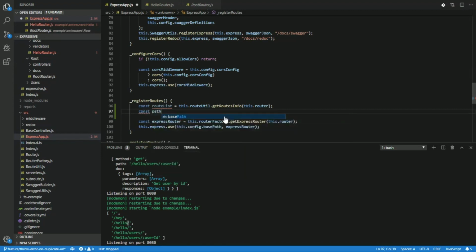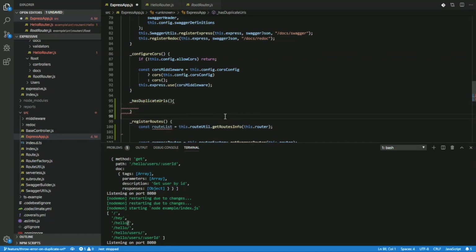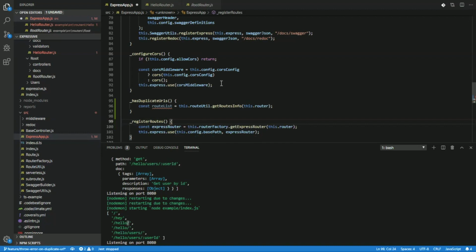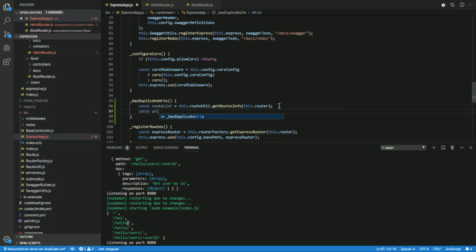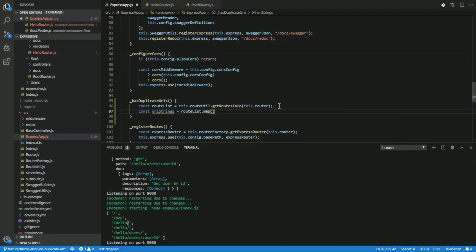So let's see, path strings, or maybe we could just declare a function here, check duplicates, has duplicate URLs, right? And we already have the router here, so let's just take this over here. Okay, so now we have the route list, which is basically the list of route information. So what we can do now is just get URL strings, I guess, which we can map from the route list. Map. Let's call it an R.